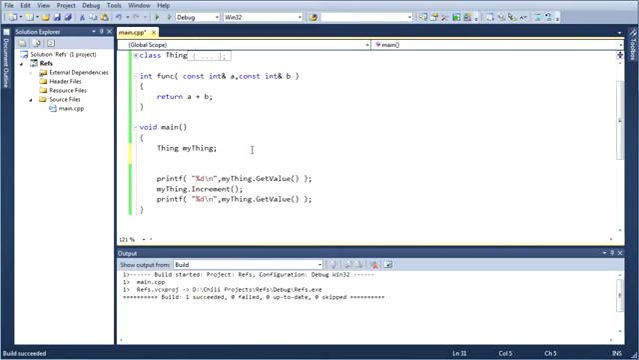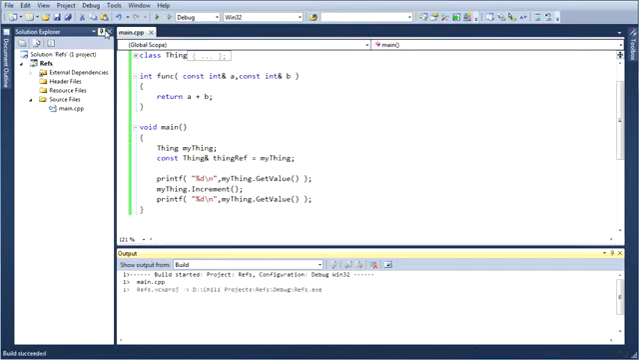Let's create a constant thing reference. We'll call it thing ref. And we'll set it to refer to my thing. Alright. Build that. So far so good. So we can create a reference that refers to our thing object.